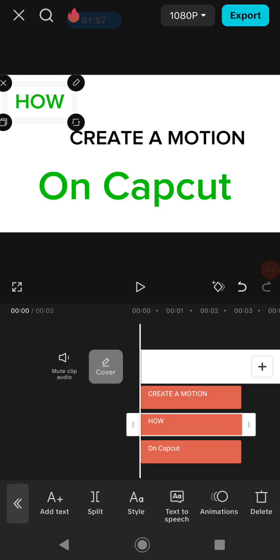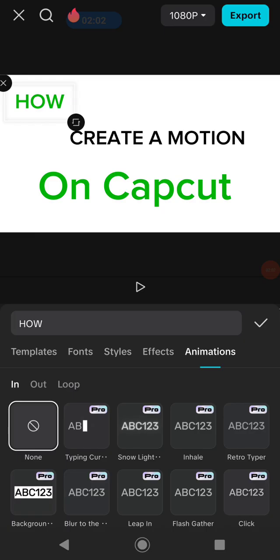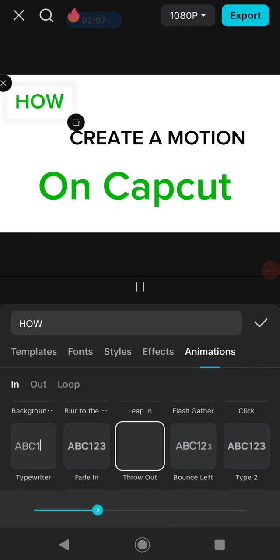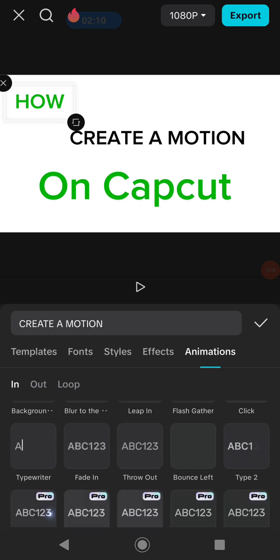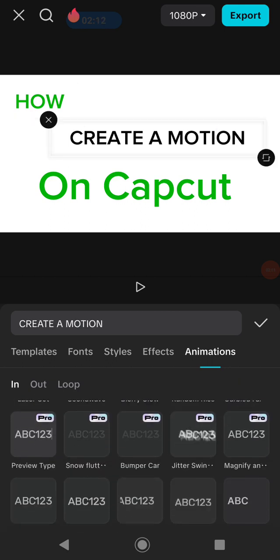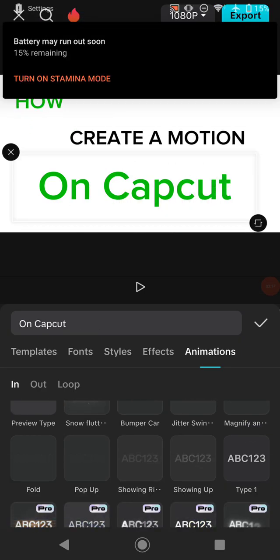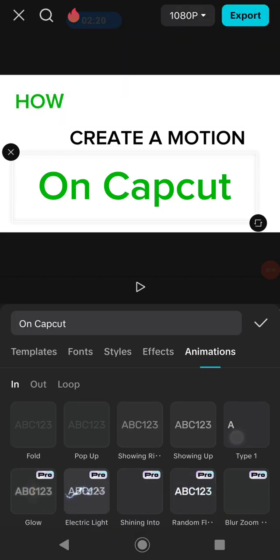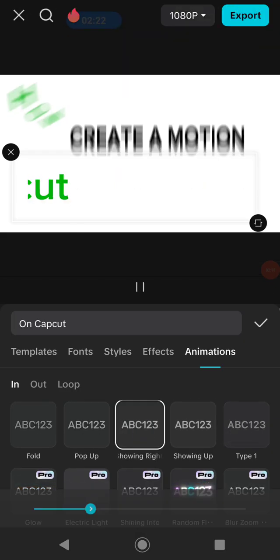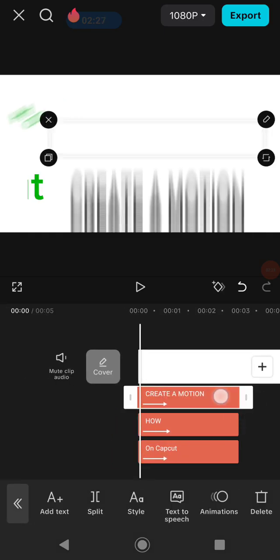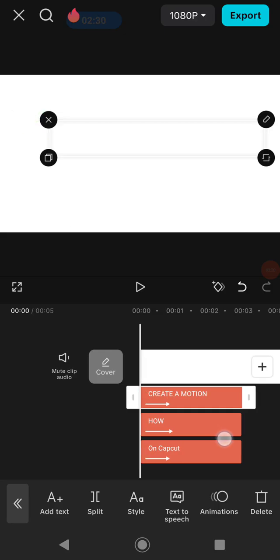Now insert an animation on each word on this clip, and you can use any animation that you want. For me, I'm going to use this for the first word, and for the second word I'm going to add this, I think I will use this pop-up, and for the third word I will add this animation like that.